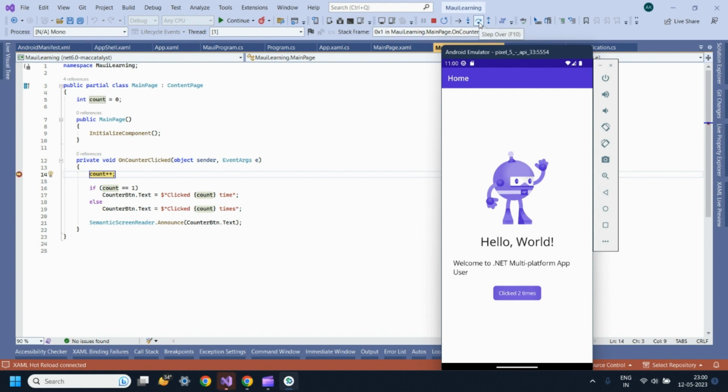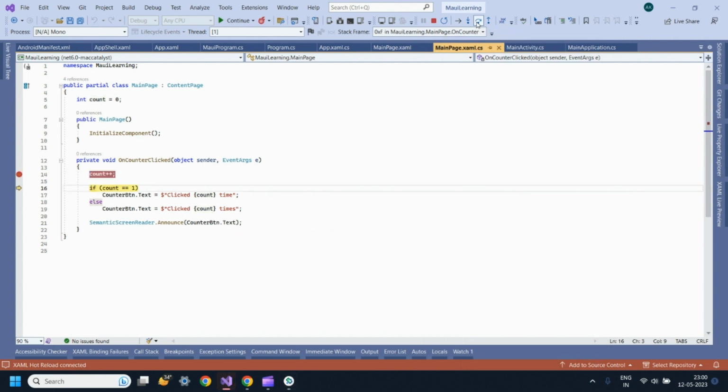In debugging, step over means that if there is any method, it will be skipped and you will come below. If you want to go into the method, you need to click step into. Let's step over. There are no methods here, so you can skip with step over. Currently count value is 3, because it was already incremented by 1. It will go to the second condition, and since it is 3, our click 3 times will be rendered here. Let's continue and see.